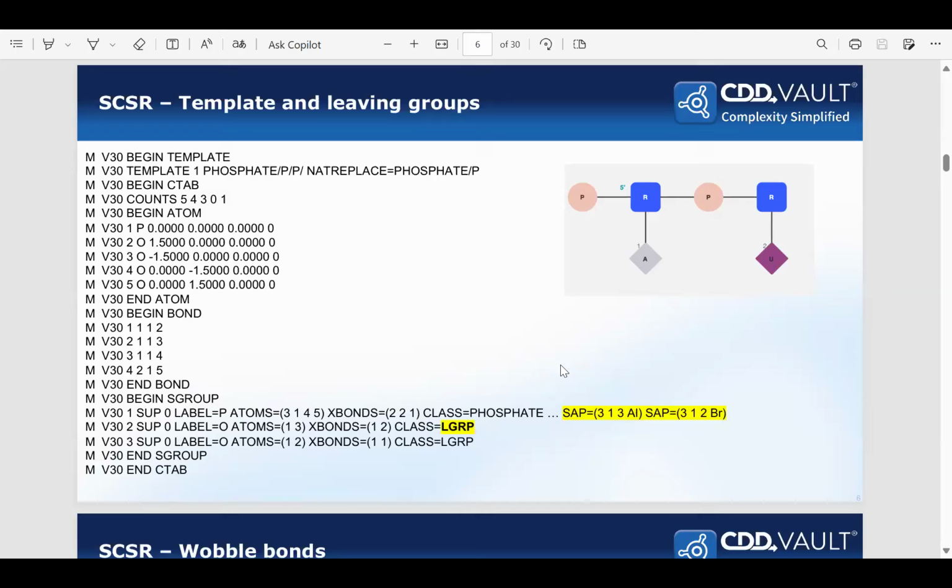What we have done at CDD is add support for reading SCSR in RDKit. The reason why we want it in RDKit and not an external tool is that we want to compute properties, we want to be able to index them, we want to be able to search them.